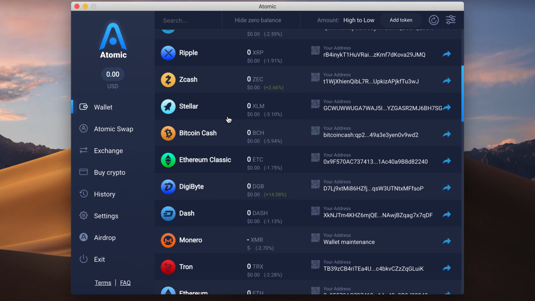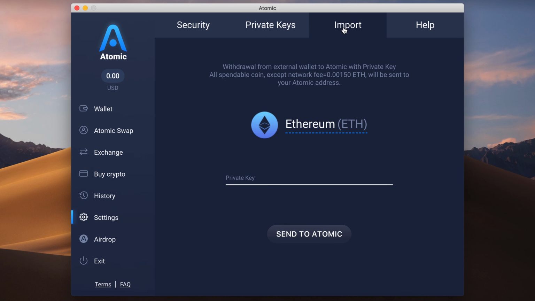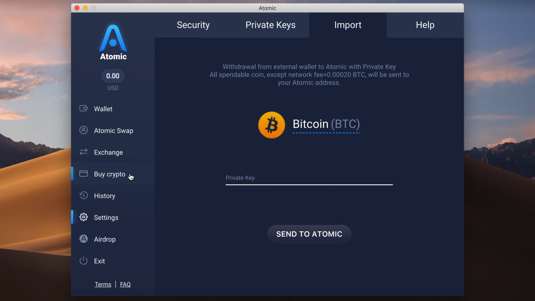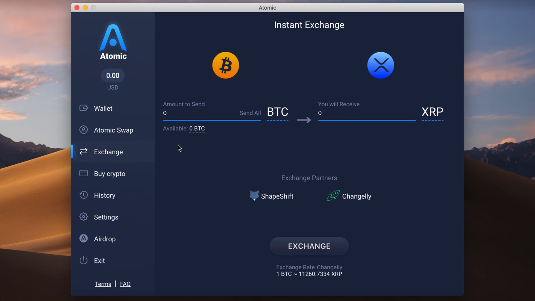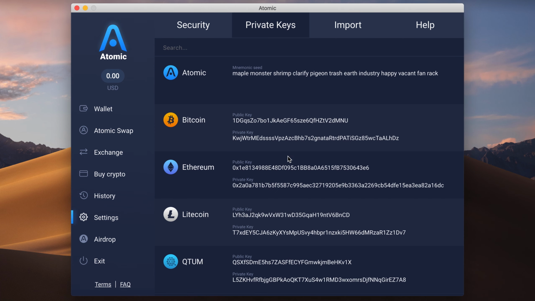Just send your assets to your Atomic address, withdraw it from any other external service, or import your private keys in the Settings tab. You can buy crypto with a bank card and exchange your assets with built-in exchange service. Your private keys are stored in an encrypted manner on your device and never leave it.